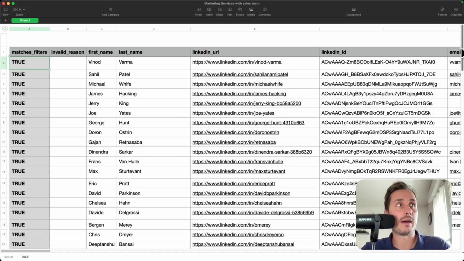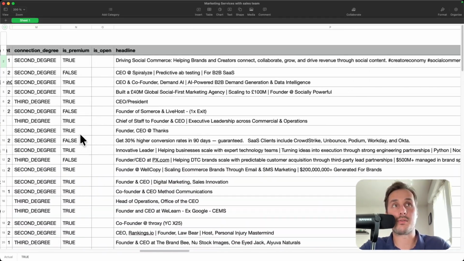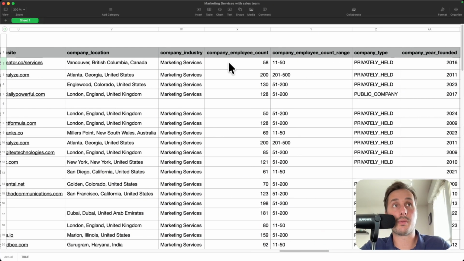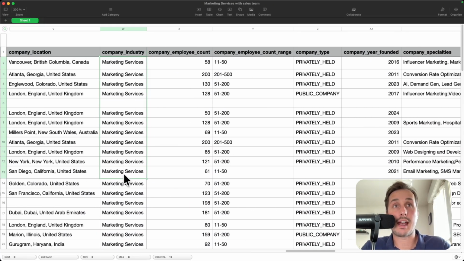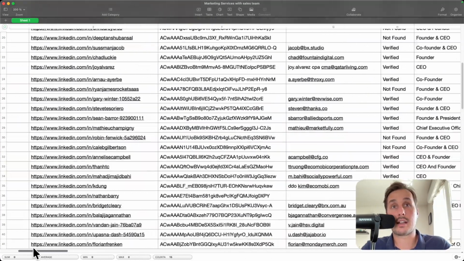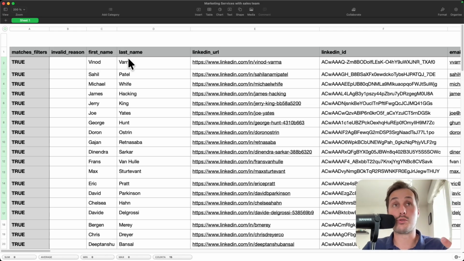So here is my list of 100 leads, perfect. And this time, what's very interesting is to check the industry of the company. So here we have company industry, and this time you see that it's marketing services for every single lead. And actually, by doing that, you make sure that you target the good industry. So this is it for this tutorial.